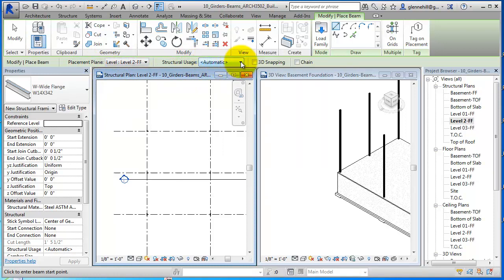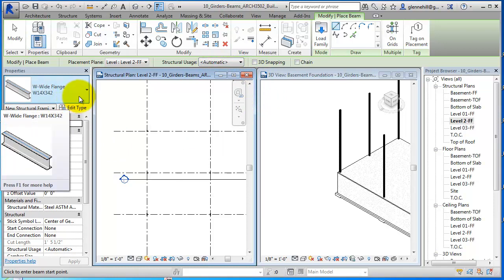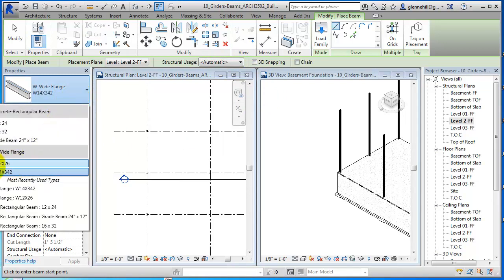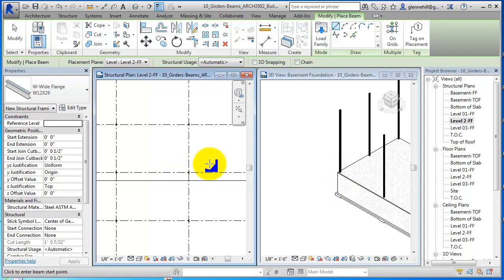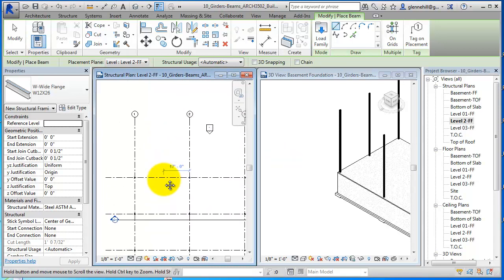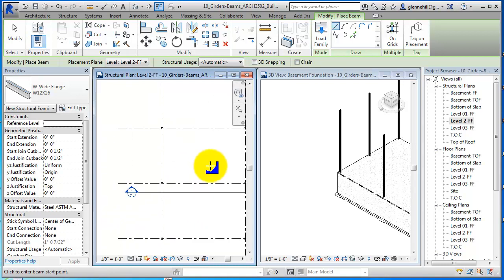Structural usage, automatic. This is only if you're doing finite element analysis with the BIM model. And then you'll see here there's a 12 by 26 and pound. That's not depth, that's pound. And so we're going to use this right now. We can come back and change it. You should actually do an analysis on the bay length and the tributary area to determine what the girder and beam sizes should be. So let's put them in.